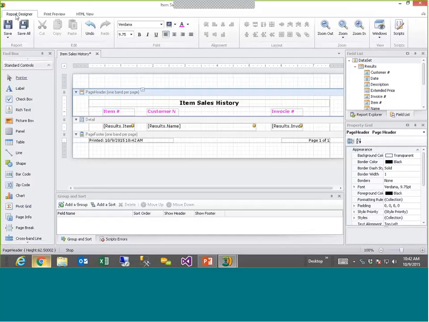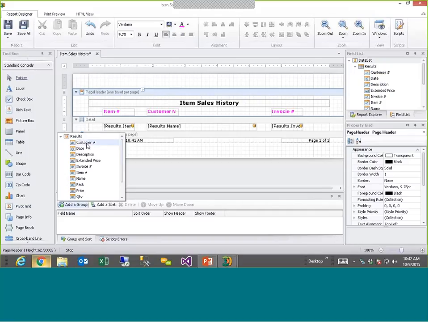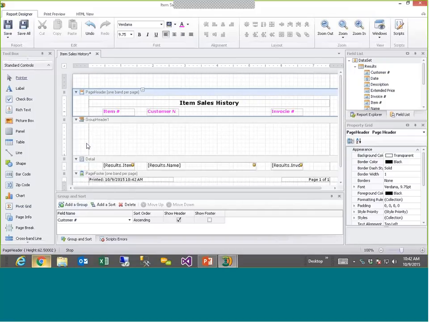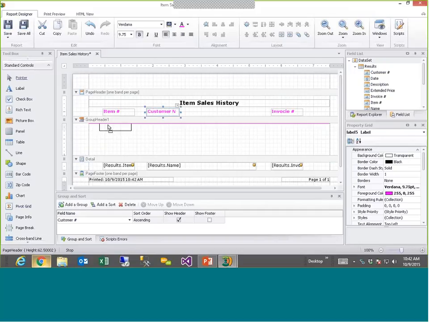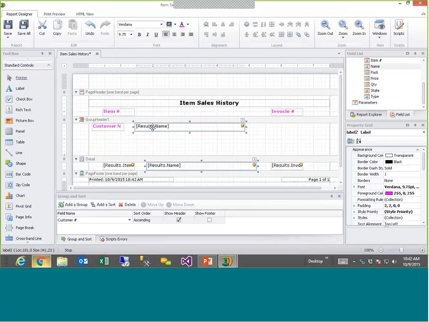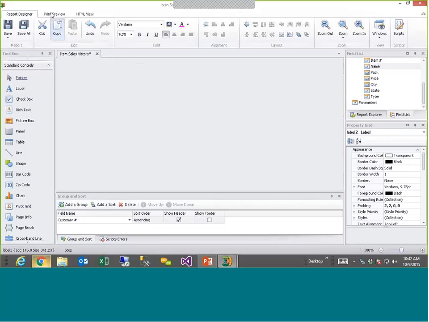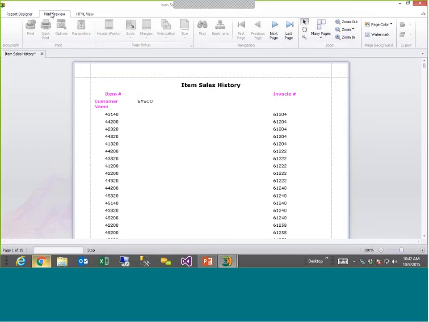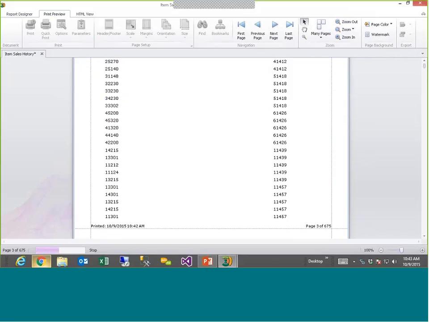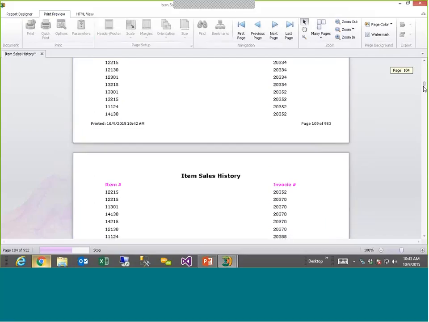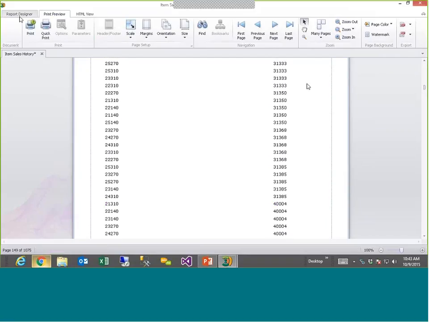Another thing we can do is groupings. I can come right over here and add a group and say I want to group this report by the customer number, okay? And so it'll create a group. And instead of that being in the heading, I'm just going to drag this customer number field right over here. I'm going to drag this name field right up here. Let's make this a little smaller here, and print preview. And now you can see here's the item number and here's the customer name of Cisco. They have 1 million invoices in our sample database, so we probably won't be able to tell when we split it down to the next customer.